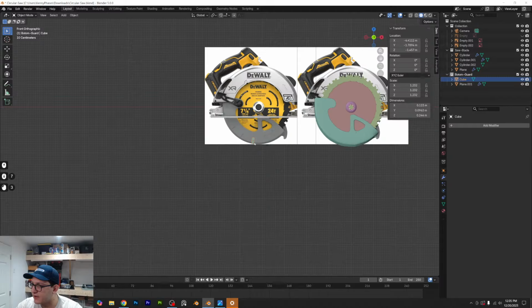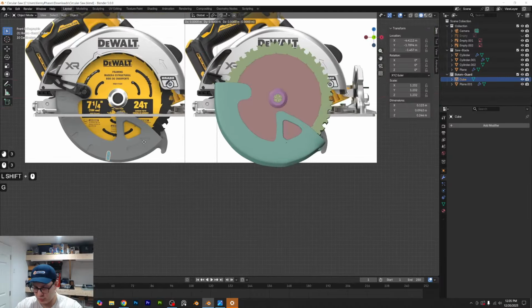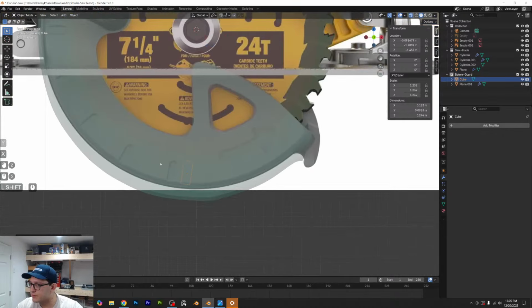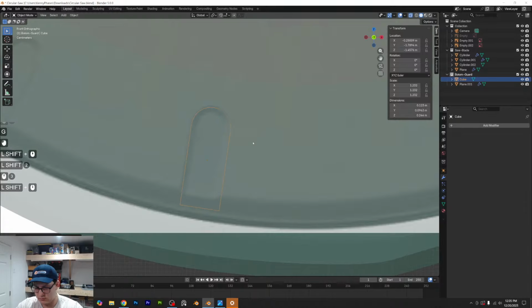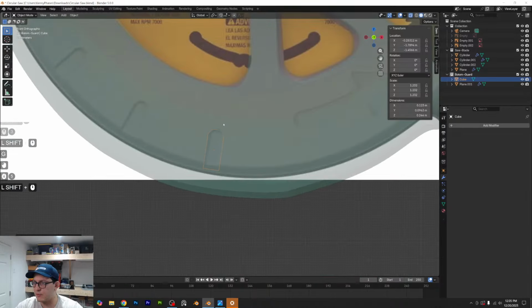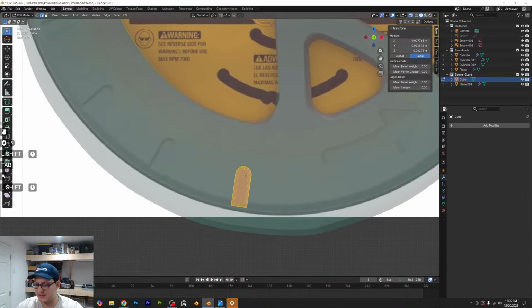Perfect. And now we'll take this piece. We will move it over here on the X. Go to our X-ray mode. Move it perfectly into place. Perfect. And then what we'll do is we'll tab into edit mode, press A to select everything. We'll duplicate this, rotate them.